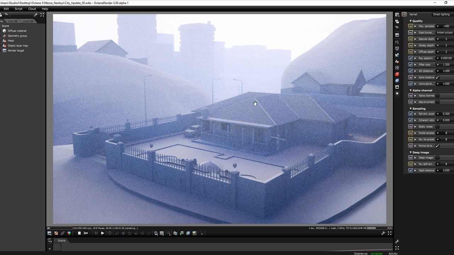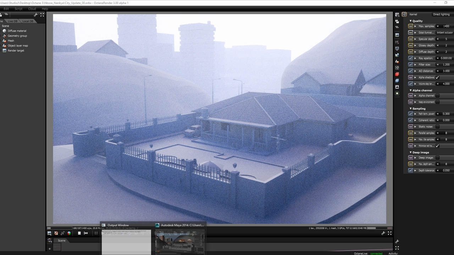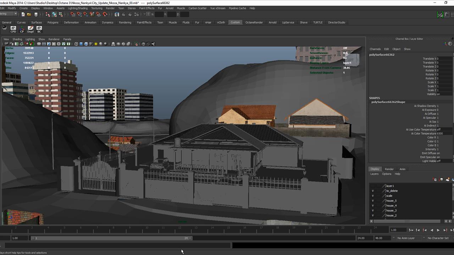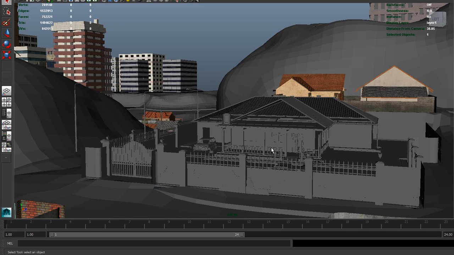Now what I'm looking forward to is the plugin version, so I can actually do it inside of Maya, because right now there's only Alpha 3. Their plugins have not yet been released.